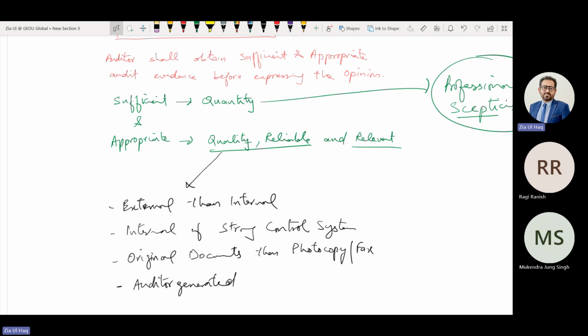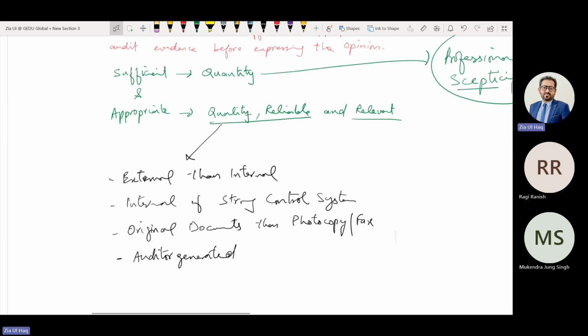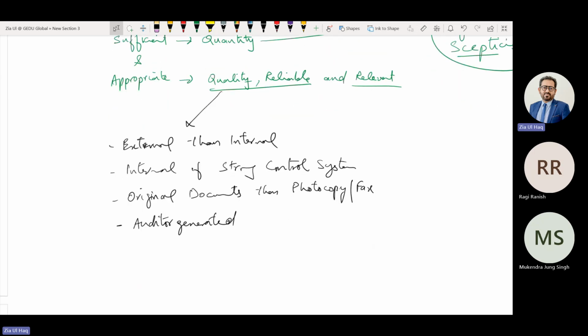What is meant by quality and reliability of the evidence? External evidence is more reliable than internal. Internal is reliable if the control system is strong. Original documents are more reliable than photocopies or faxes. Auditor-generated evidence is more reliable than obtaining evidence from someone else's source. So documentary evidence, meaning written evidence, is more reliable than oral evidence.